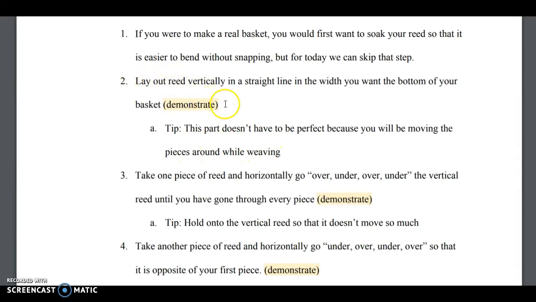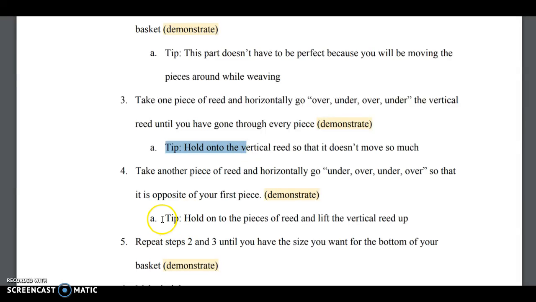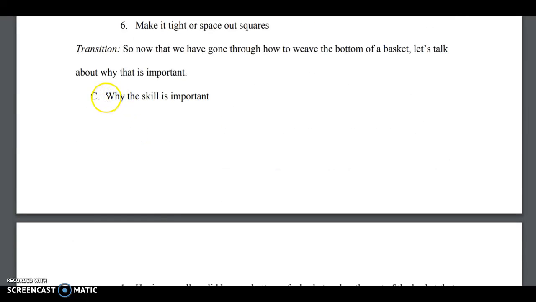You're giving us one of the steps. What's a tip or a hint or a trick that you know to make that step easier or to think through? So I have a tip underneath that one. I have a tip underneath this one. And I have a tip underneath this one. Saying, because I know how to do this skill, this is how you do this step just a little bit better. Then I'm going to work on C, why the skill is important.